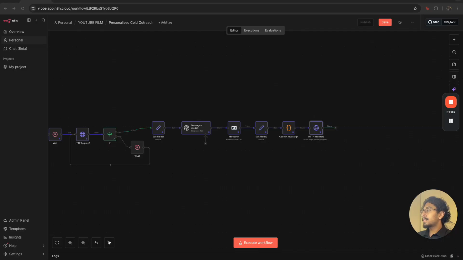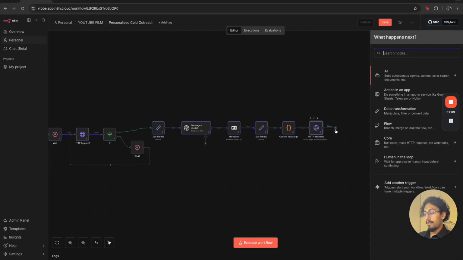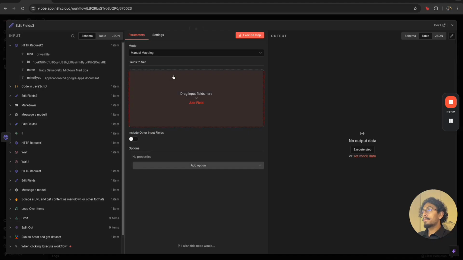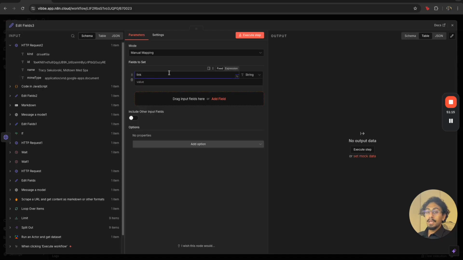Okay, and now the next thing we're gonna do is take it to the Google Sheet. So we're gonna have a set node here. I'm gonna call this link. And where is it? Looking for the ID. All right, here's the ID.